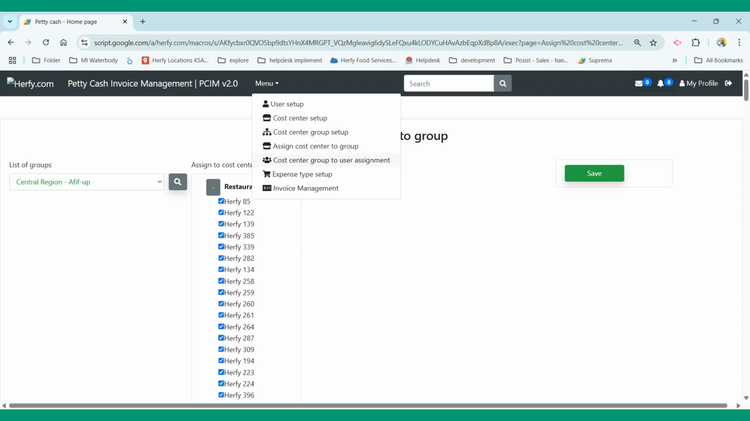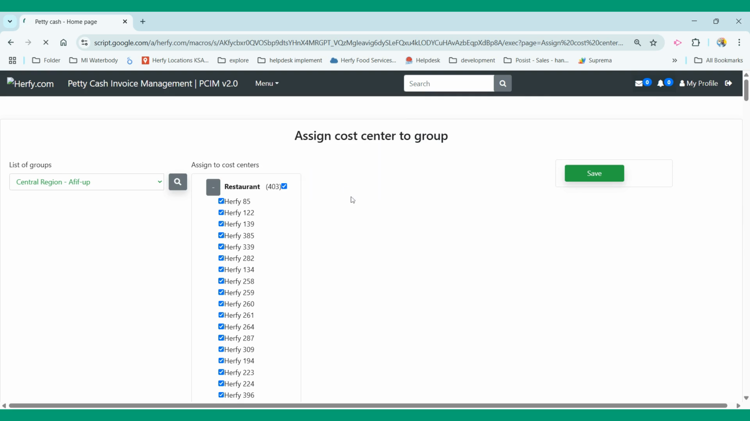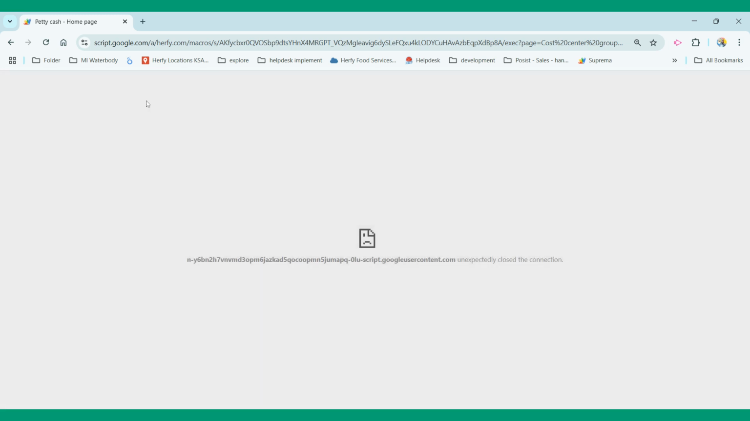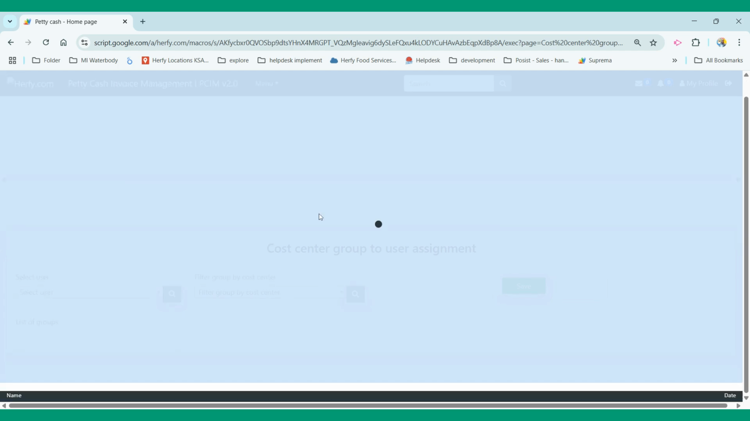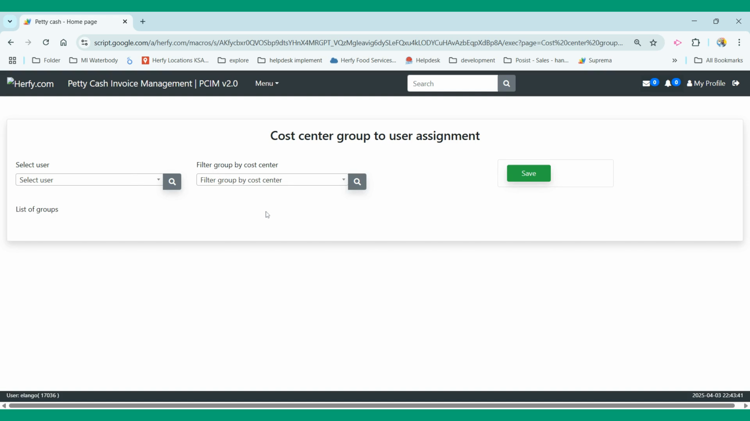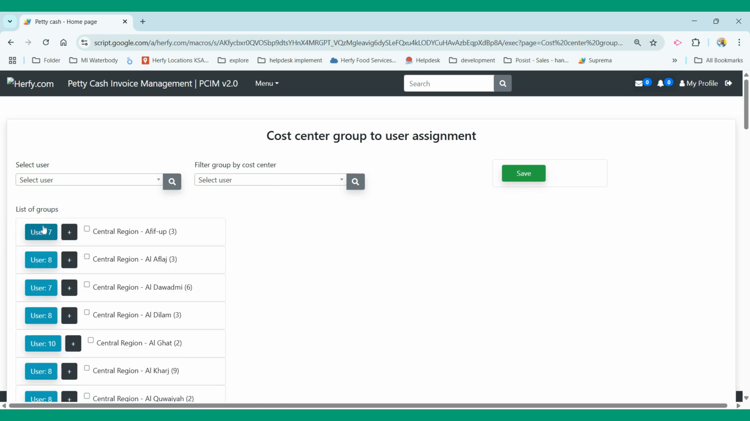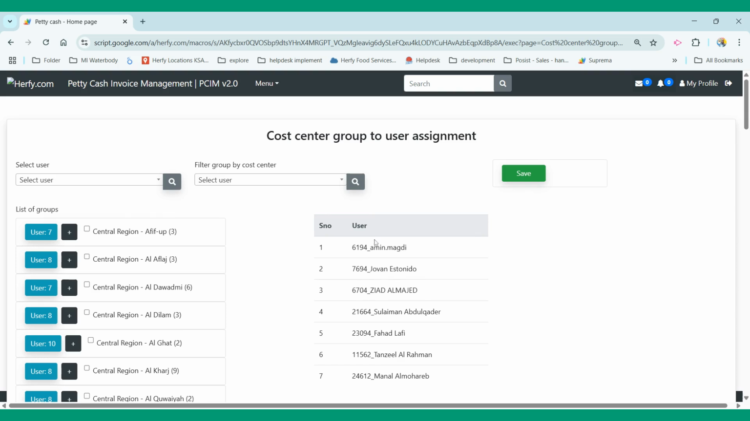Once we create the cost center group with the cost centers, here we will assign the group with the cost center. We can assign users with the cost center group. Here we can see which users are already assigned with the group. So we can select the users and select which group we need to assign to this user, then save.